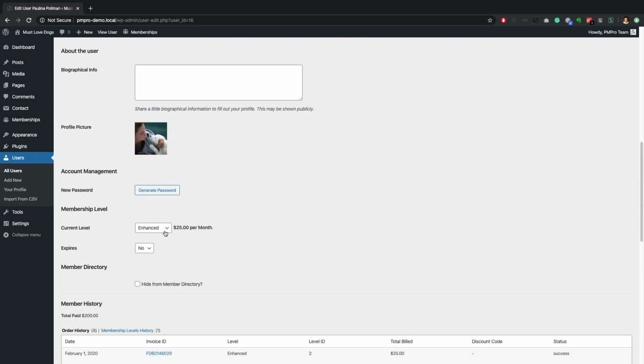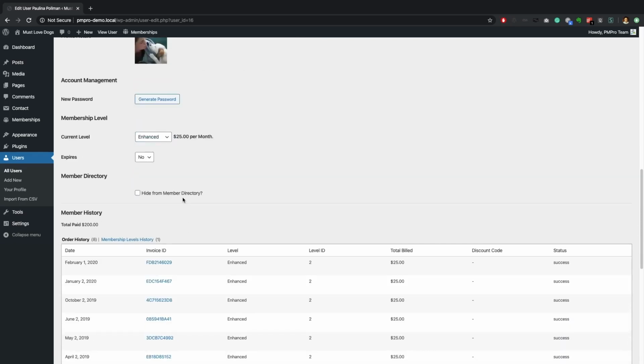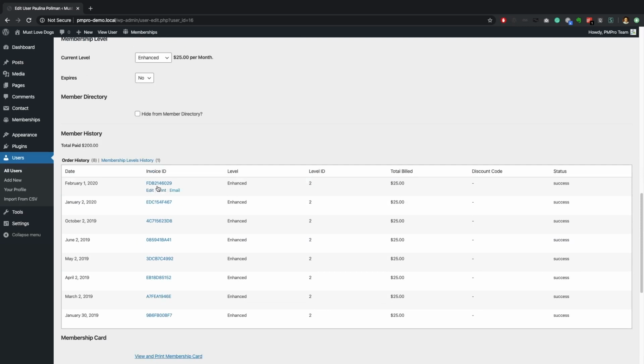She joined our enhanced membership level. She's paying $25 per month. And here you can see all of her order history. So she joined originally on the 30th of January in 2019. Then she paid again on March 2nd, April 2nd, May, all the way up to February 1st. This is her levels.